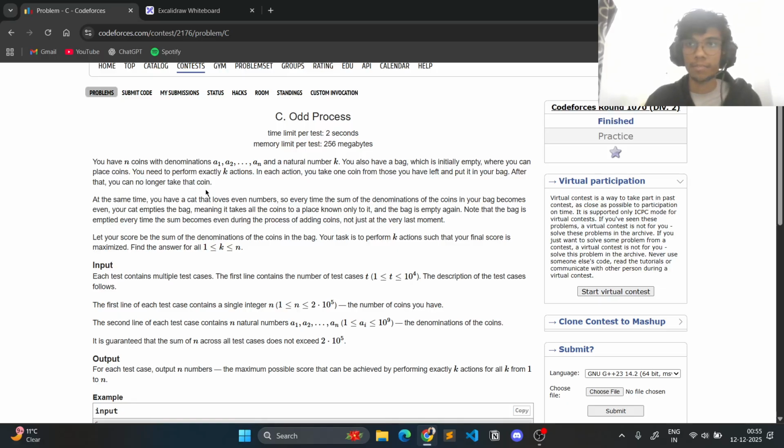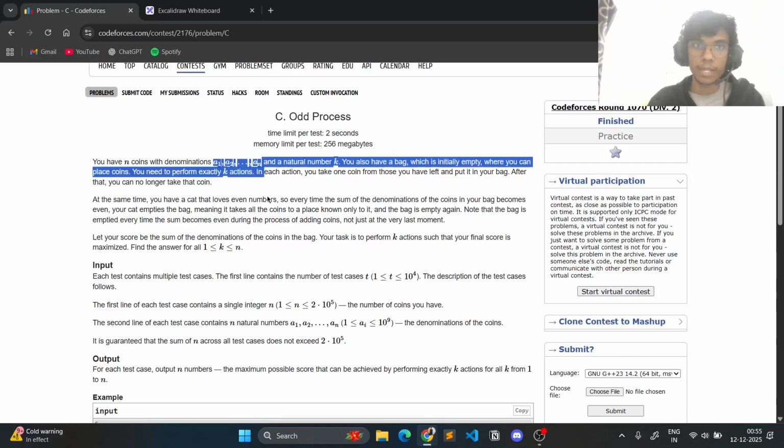This was actually a very simple problem, but I took a little bit of time to solve it because I wasn't able to prove the observation. But let's go. So you have n coins with the denominations from a1 to an and a natural number k.